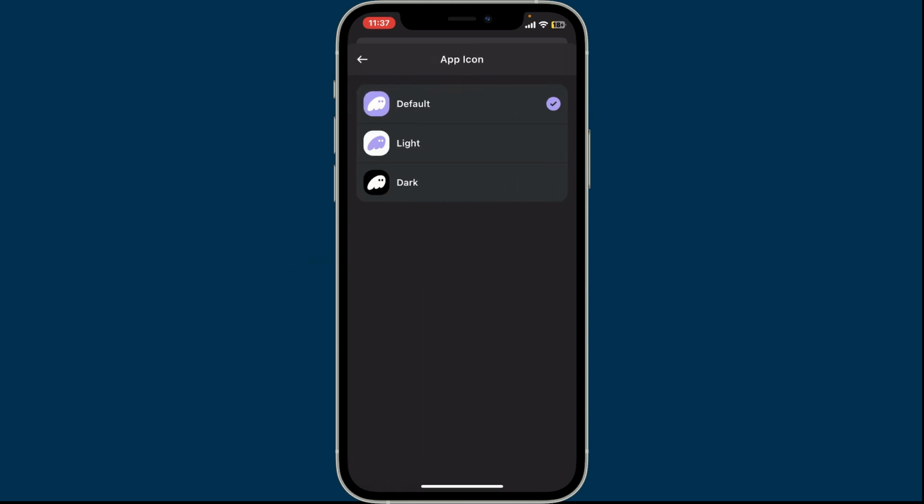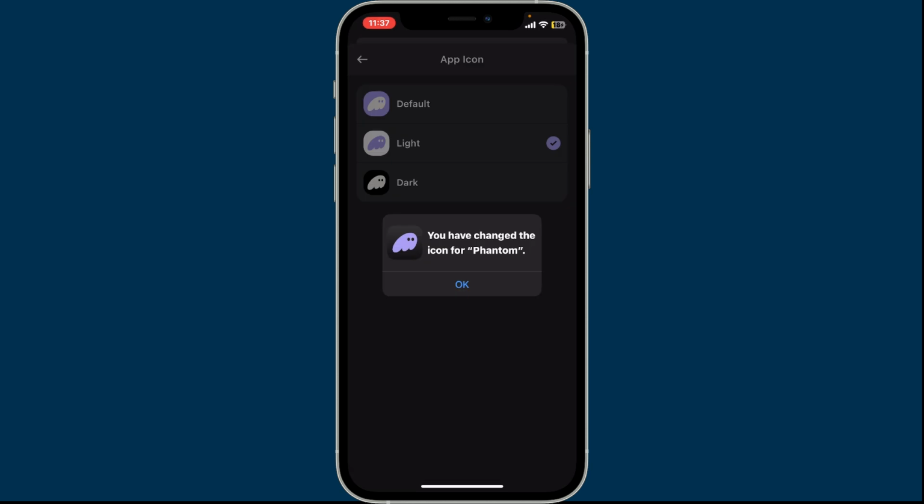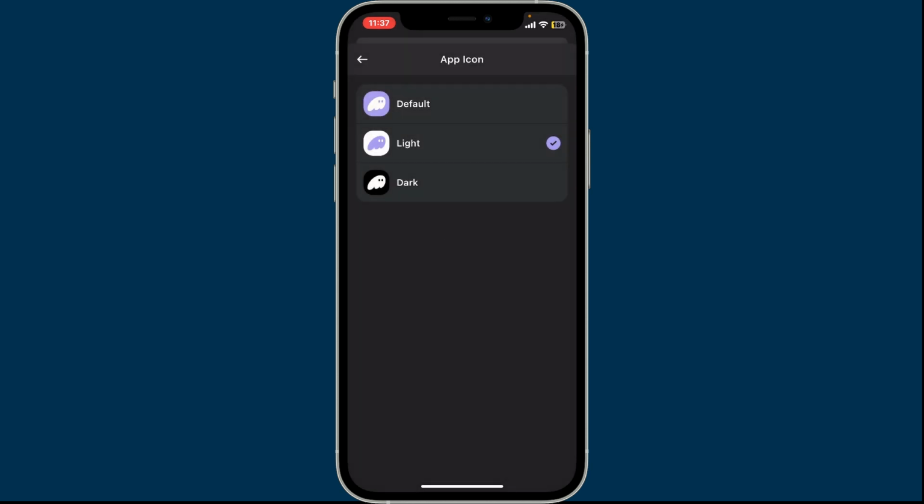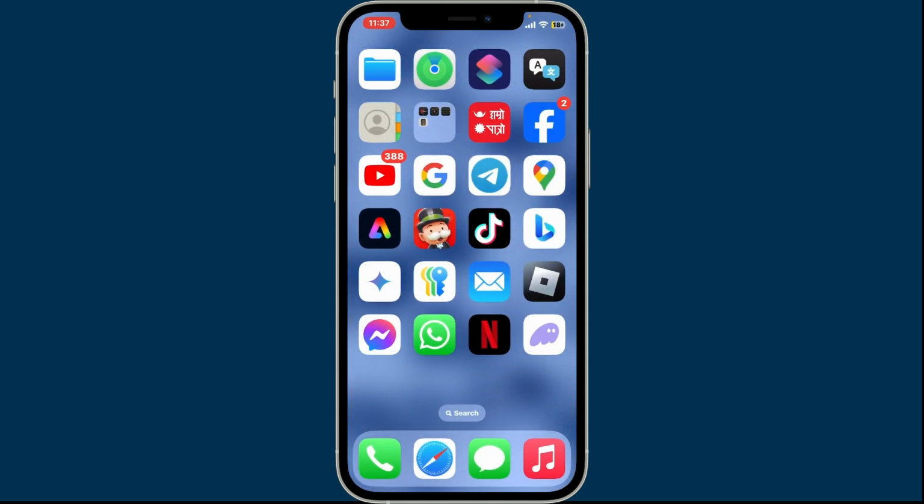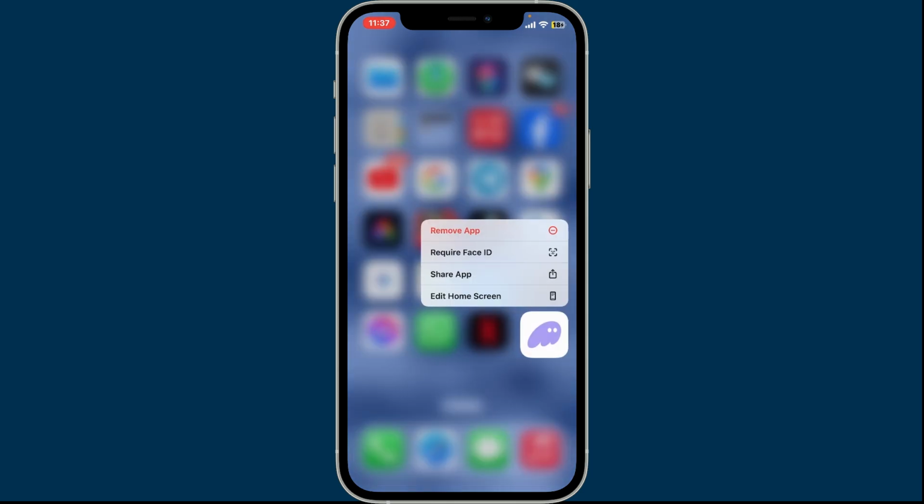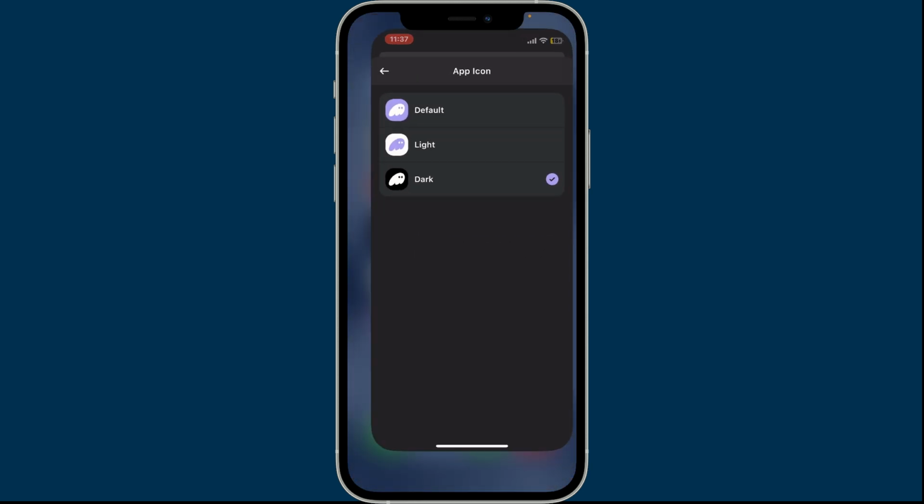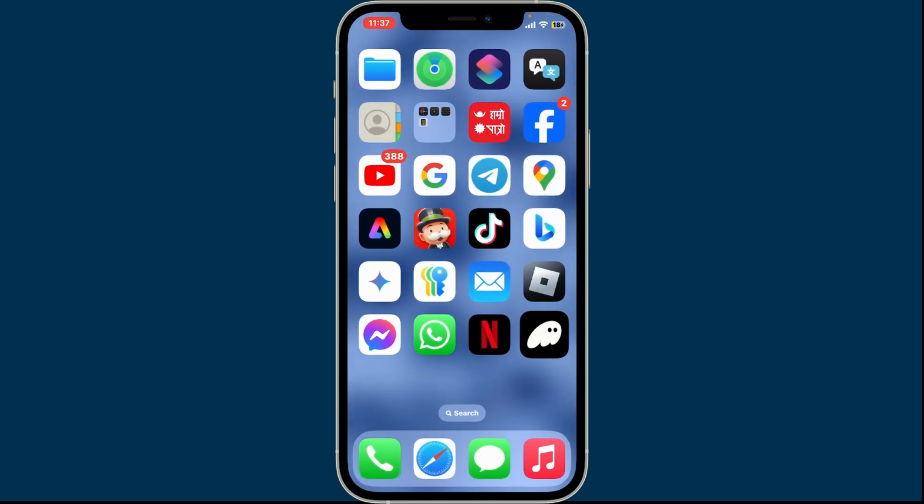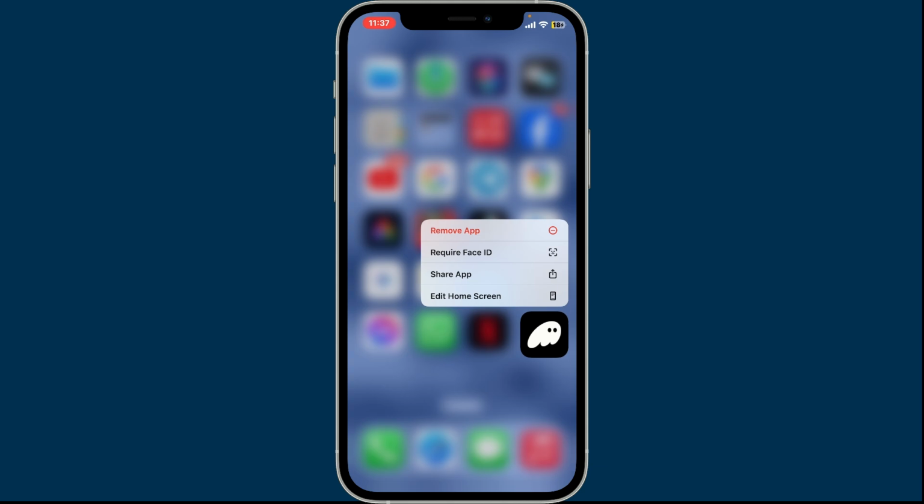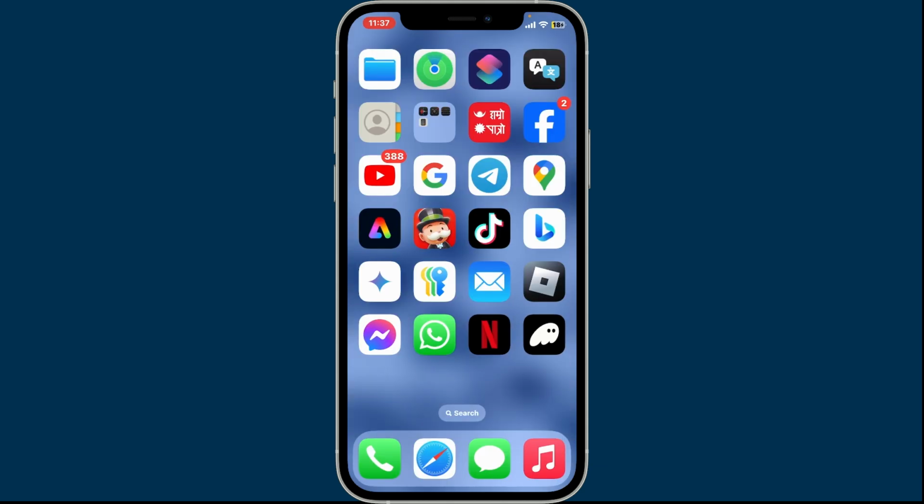You will then be able to see a list of app icons that you can choose from. Choose your preferred app icon, and then once you do that, you can get back to the home screen and see that you have successfully changed your app icon for Phantom Wallet app. You can go ahead and explore around with other app icon options and change your app icon whenever you prefer. So that is how it's easily done.